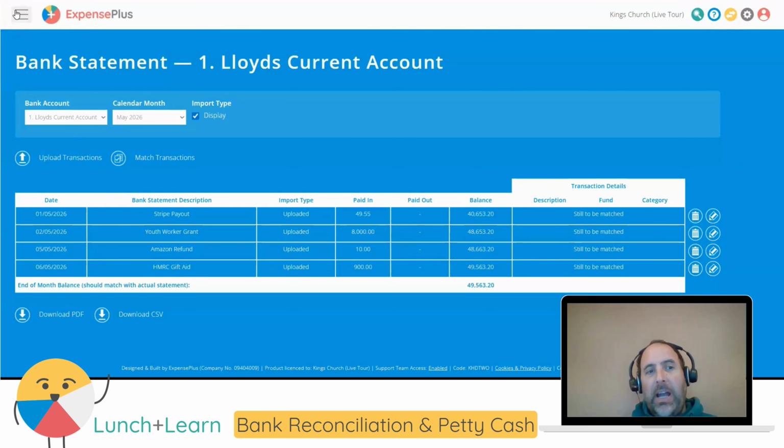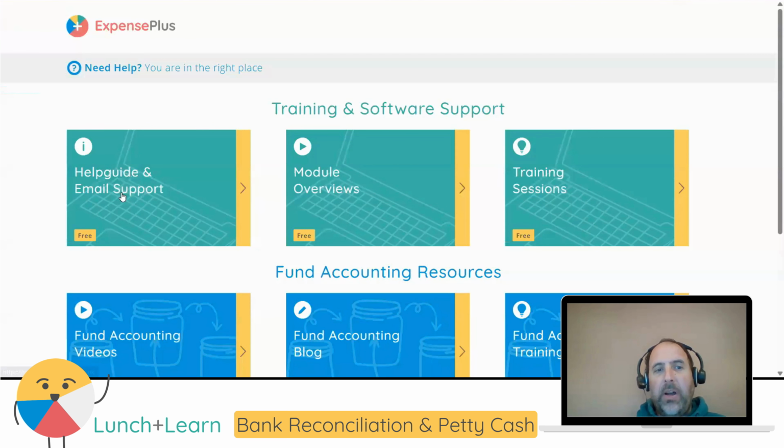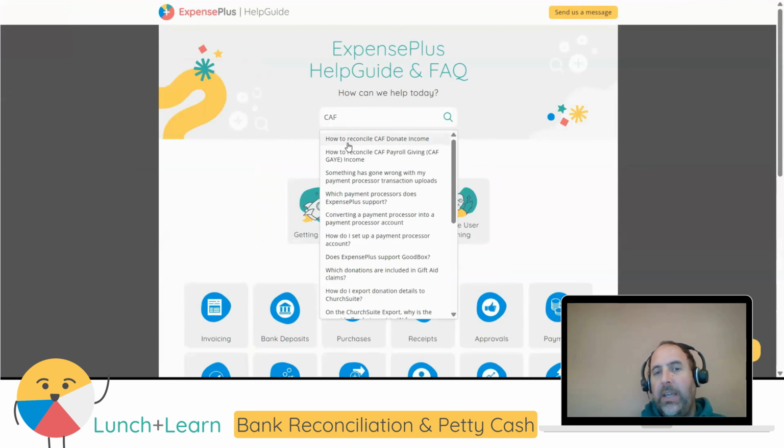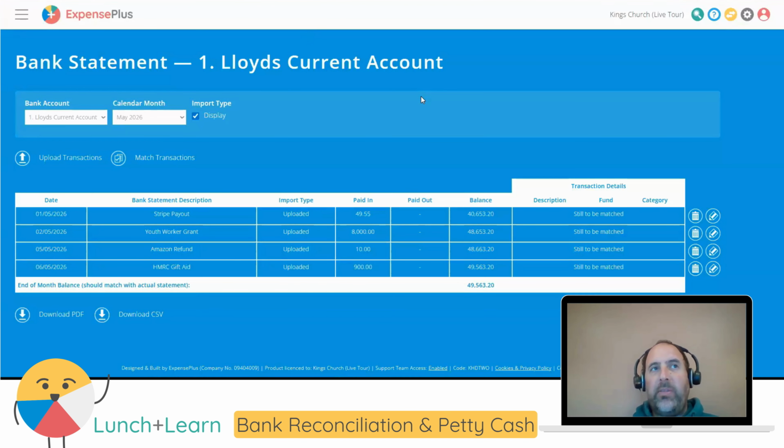If you want to find out about a specific payment processor after this session, head to the blue help icon in here, you come to our help guide. Then if you search for the name of the specific payment processor in question, so maybe that is stewardship you're using, you can look at the article about that. If that happens to be, for example, CAF Donate, then you can have a look at this in here. So do check out our help guide because it will provide you more specific guidance with screenshots and a really good level of detail for each different payment processor that you might be using.